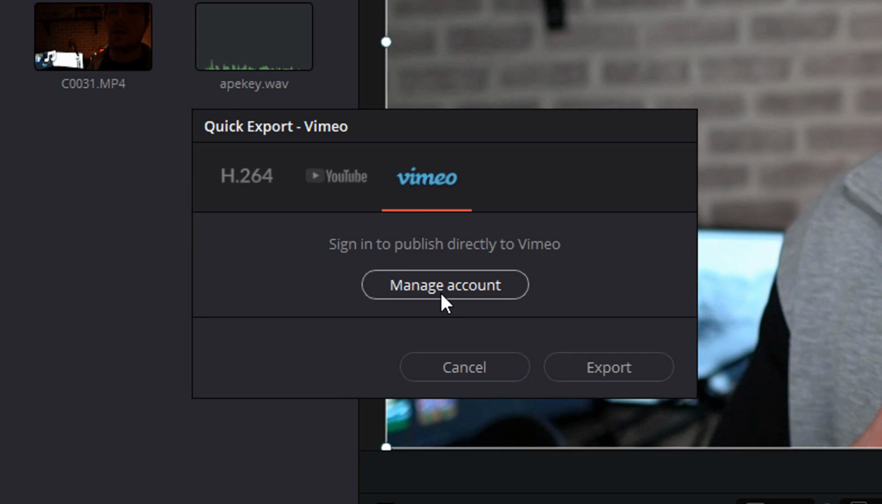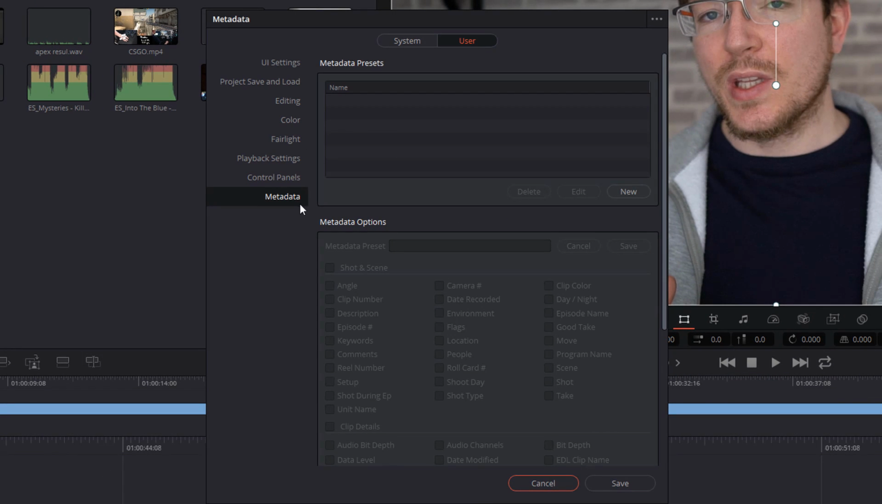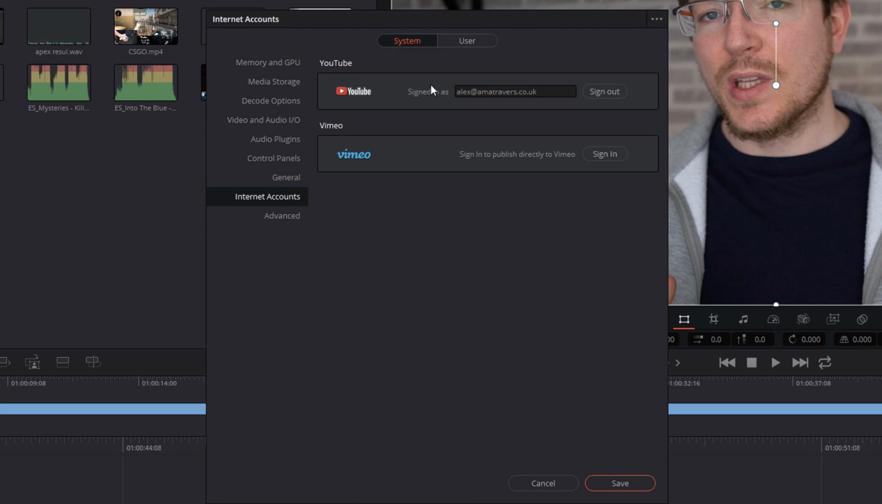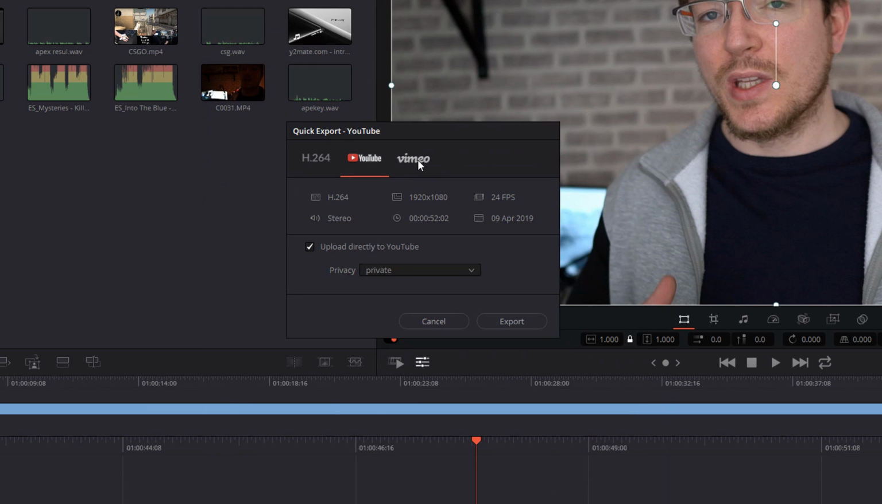So to manage this, click on Manage Account, click on System, and then go to Internet Accounts, and you'll be able to sign into your YouTube and your Vimeo. And when you export your video, you'll be prompted for your location to save it on your local machine, and it will also, if you tick this box, upload directly to YouTube. You can change the privacy from default, private, public, or unlisted.